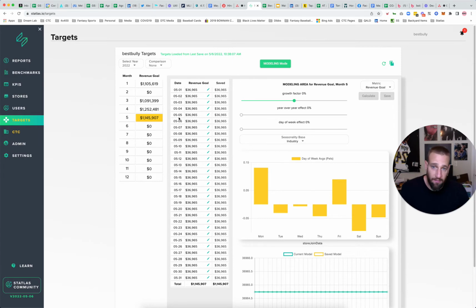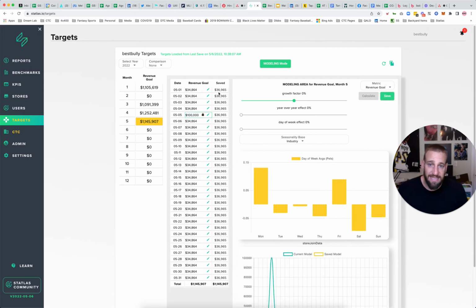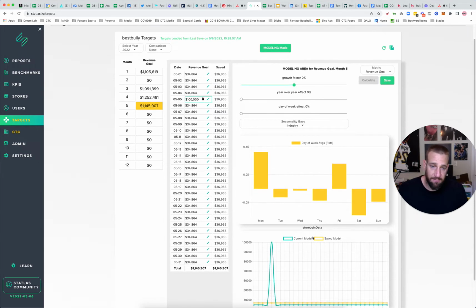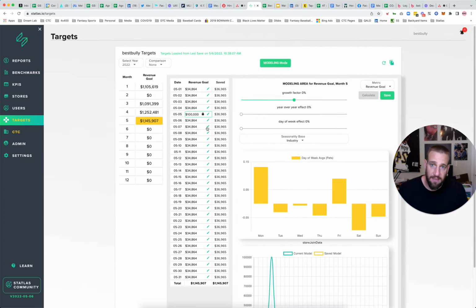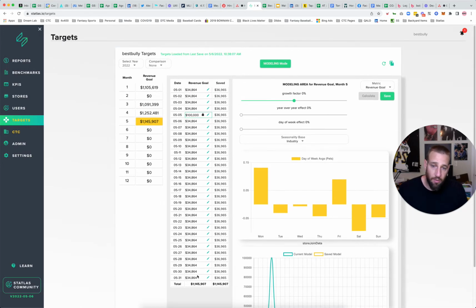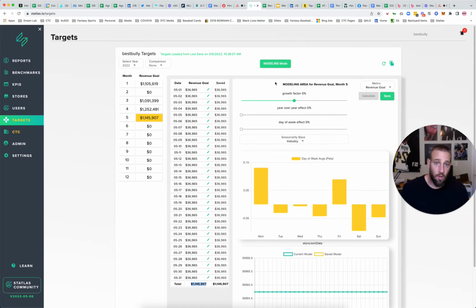So let's say you have a large sale that you know is coming on 5/5, and so your actual plan for that is to do 3 times as much revenue. You could put in $100,000, hit enter or hit lock, okay? And it's now going to take that day, and you'll see the plan, the pacing, and it will adjust the rest of the days accordingly within the constraint of your target revenue, okay? So that's a thing that you can do. Or there's a couple other ways that you can model it.